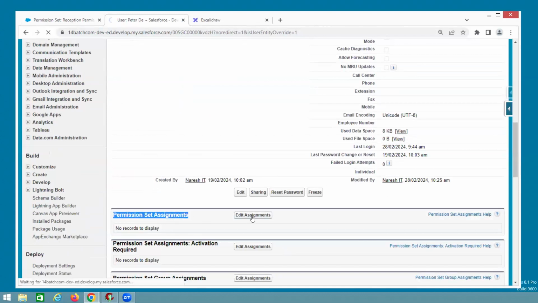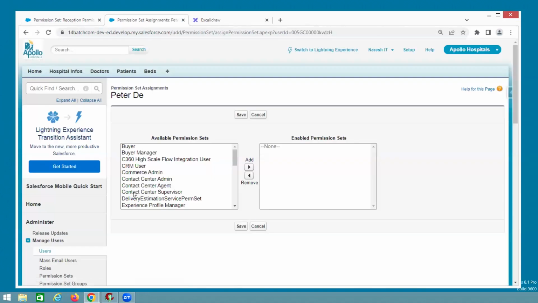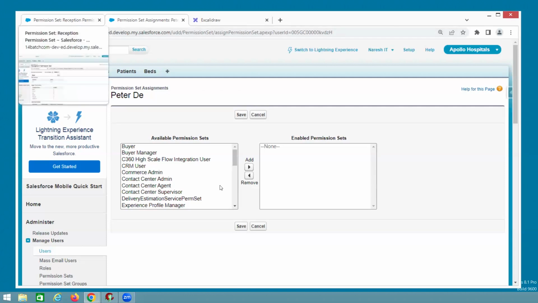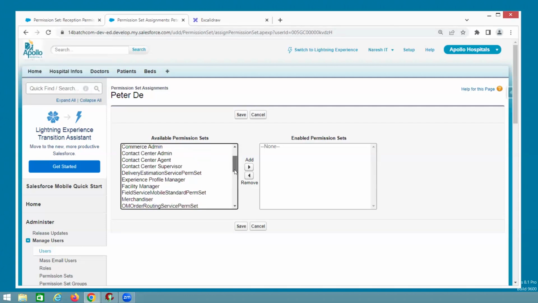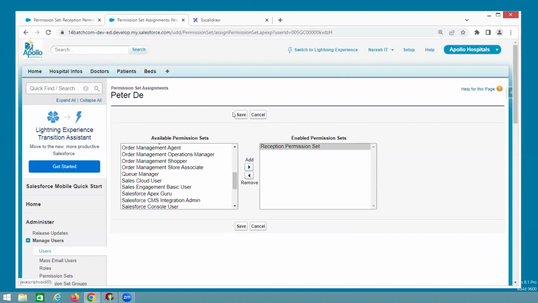Click on edit. Where is the permission set? Which permission set? The permission set we have created. Reception permission set. See, reception permission. Add it. I am adding one permission set to whom? Peter. That means these permissions are applied. Save it.